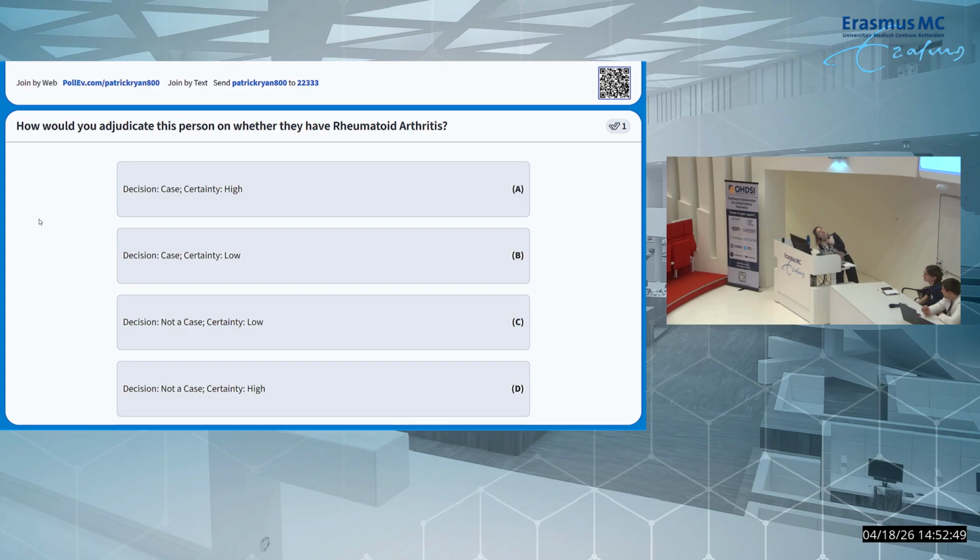And you're going to choose: do you think this patient has rheumatoid arthritis and you're sure? They have rheumatoid arthritis, you're not so sure. They don't have rheumatoid arthritis, but you're still unsure. Or they do not have rheumatoid arthritis and you're really sure that they do not have it. And we're going to give you another 5 seconds.